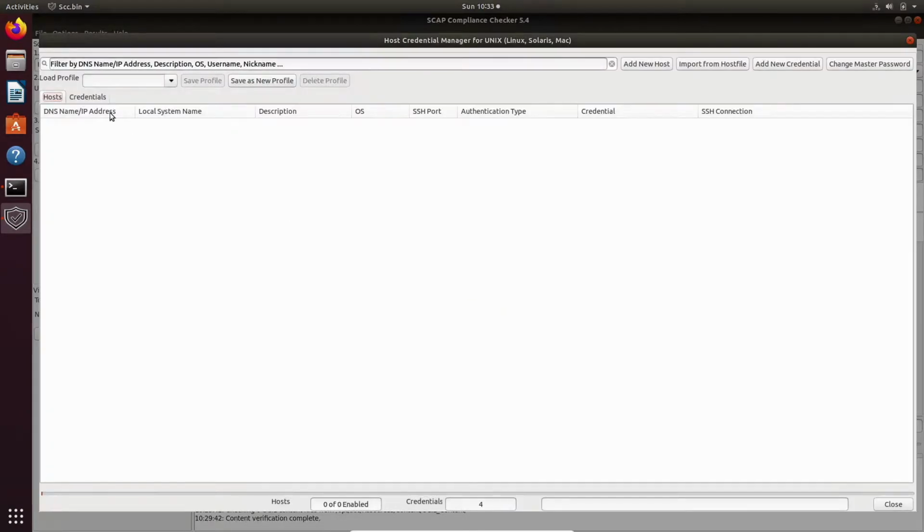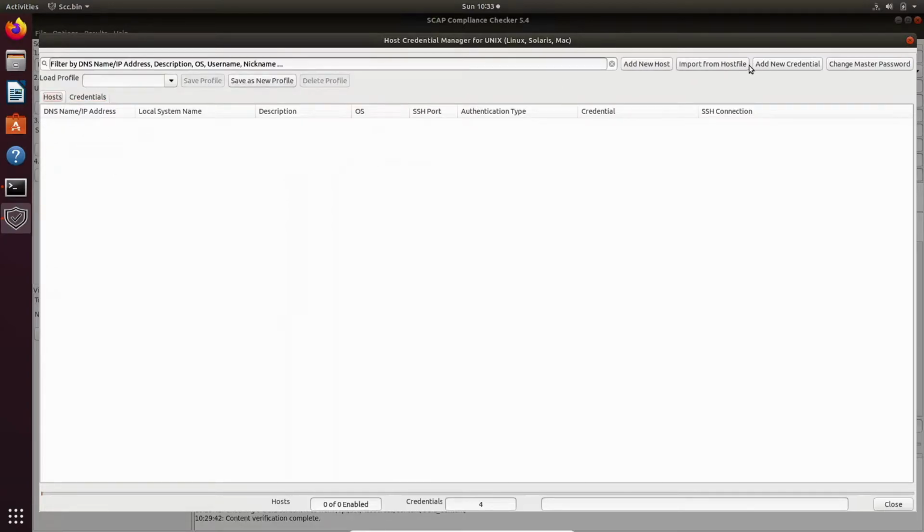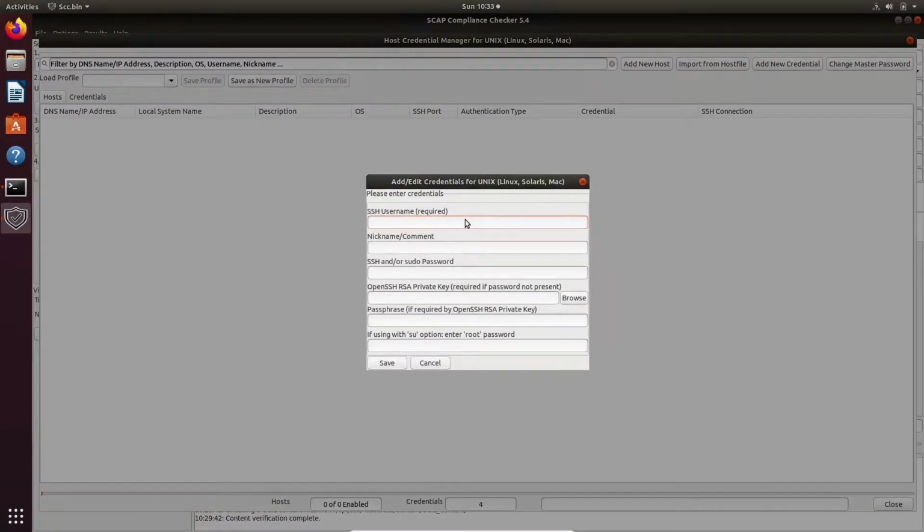So all of the hosts are deleted. The credentials, I actually have a few that are already defined. We're going to leave those just for ease. We're going to add a new credential to start off with.